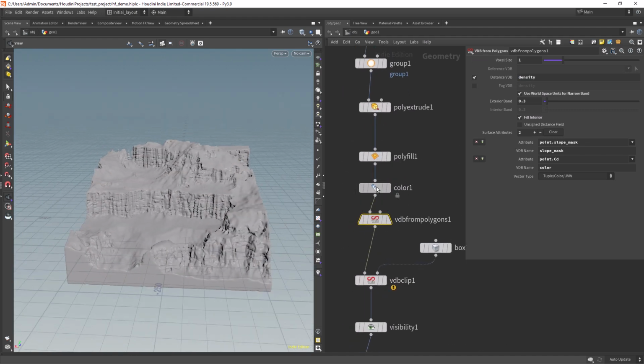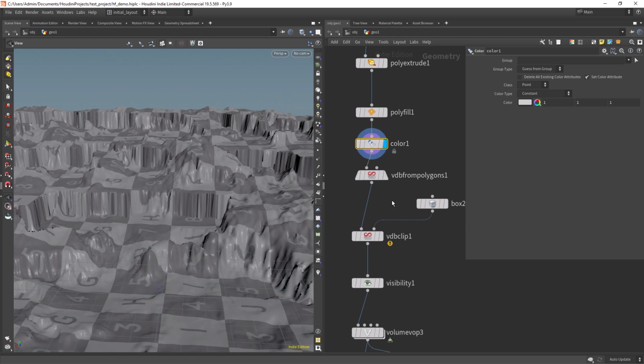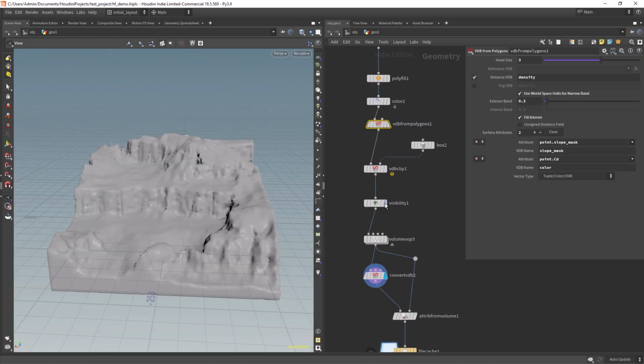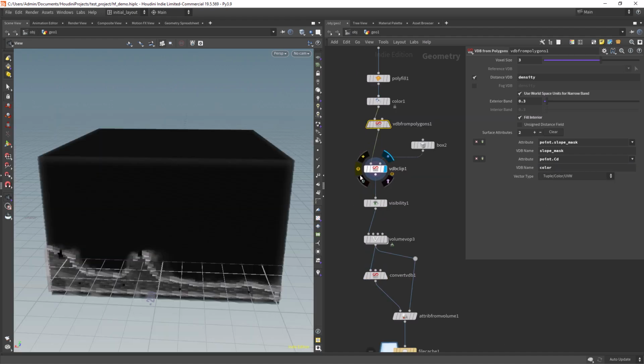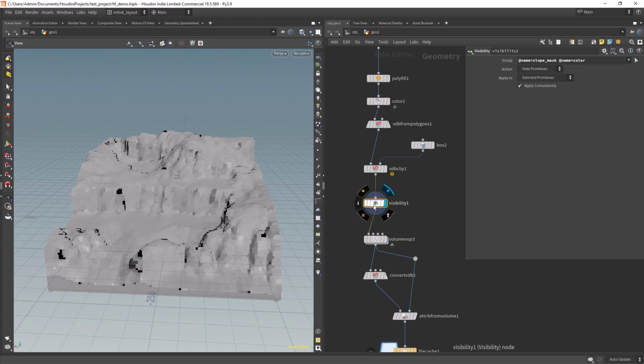Let's say you want to preview a noise you have on volume VOPs as a color attribute. You can first add a Cd attribute using a color node. Then in the VDB from polygons, you can pass this attribute and give it a VDB name. Next, you'll notice a fog-like preview of the attribute, so you might want to hide it using a visibility node.